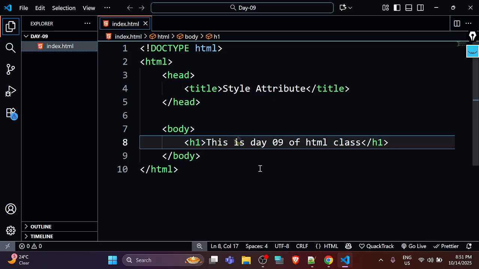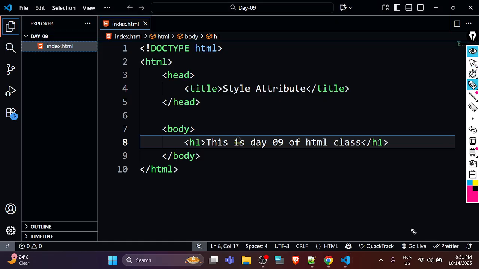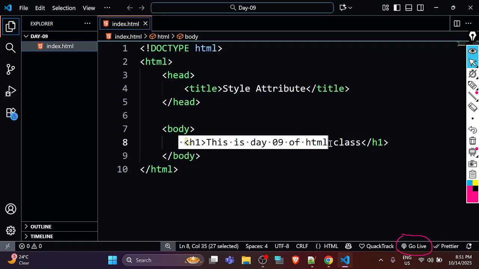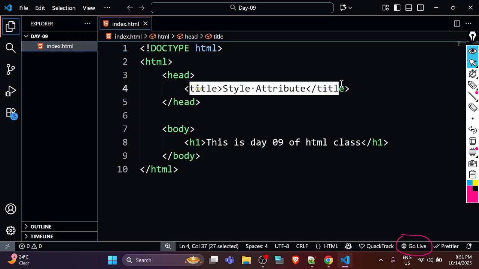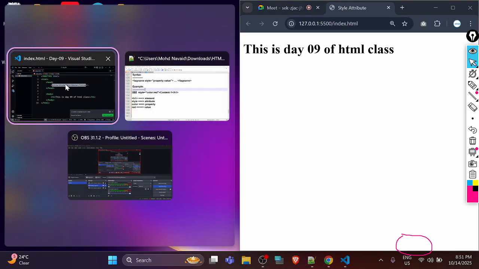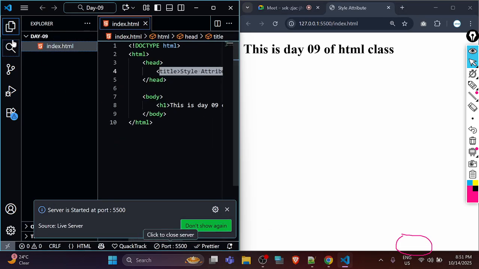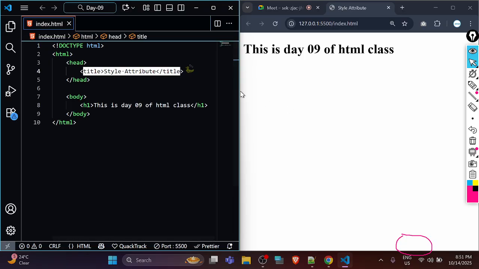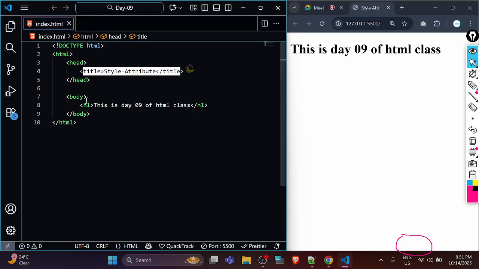In order to test the output, you might have already installed one server which is known as Go Live server. It displays the output of your page. So right now, what is the output? This is the output, and this is the title, right? So just click on this. What we are getting here is: this is day 9 of HTML class. Okay, this we already know, so no need to discuss it much, but what we have to discuss here is the style attribute.